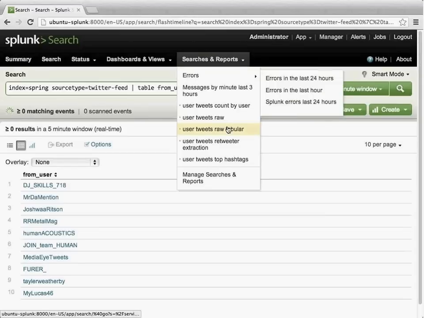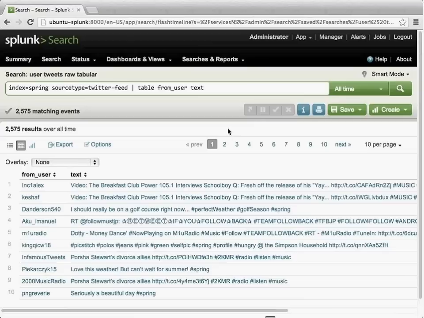Or we might want to do something slightly more complex and add another column in there, the from user and the actual text of the tweet. Now that's cool. If things are coming in a nice best practice semantic format, you might pump it in as JSON or key equals value pairs, and Splunk can automatically extract your fields for you, and you can then use those fields to create various visualizations.